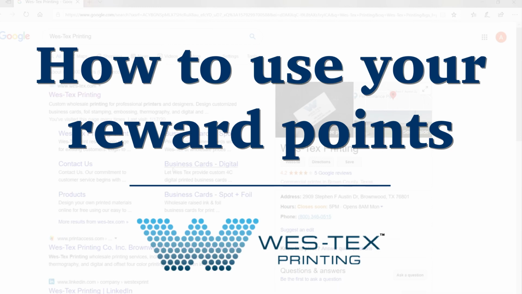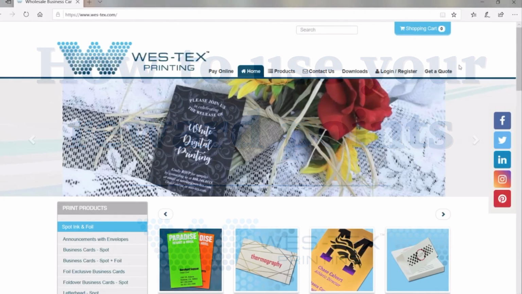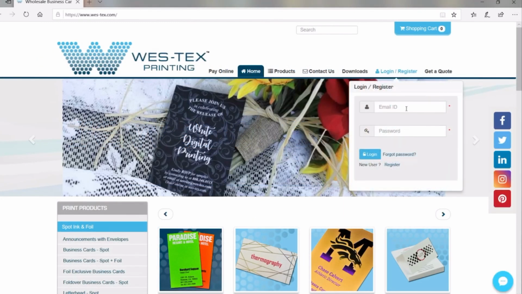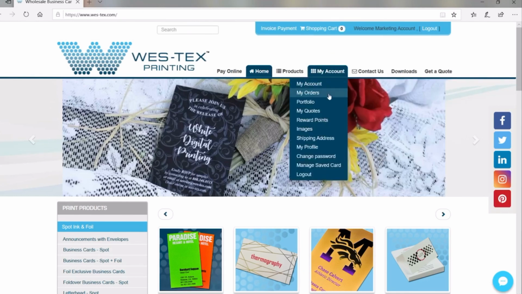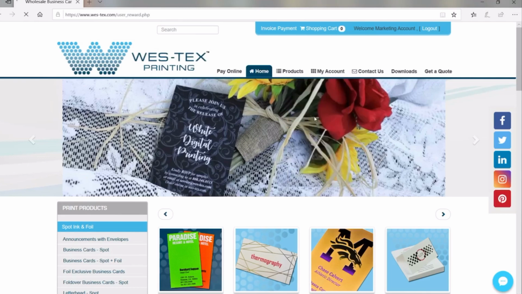Hey everyone, this is a tutorial on how to use your reward points online so that you can get money off of your next order. So the first thing you want to do is make sure that you're logged in. Once you're logged in, you can go to my account and then go down to reward points.